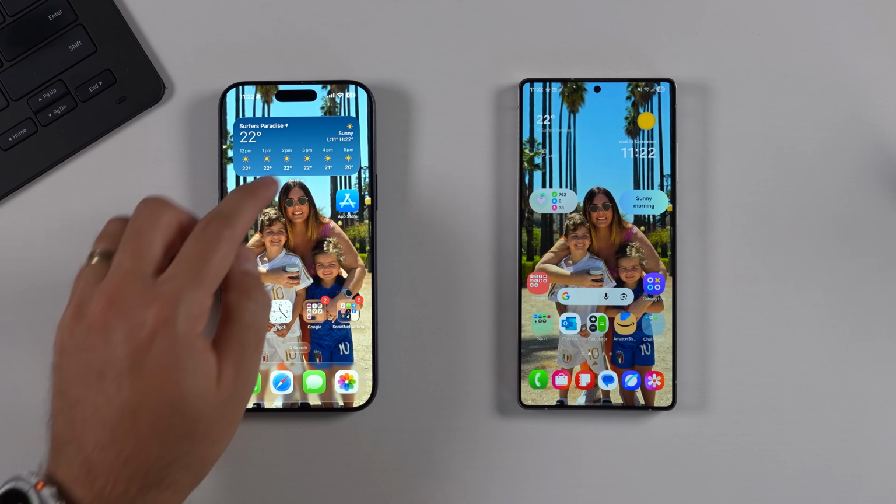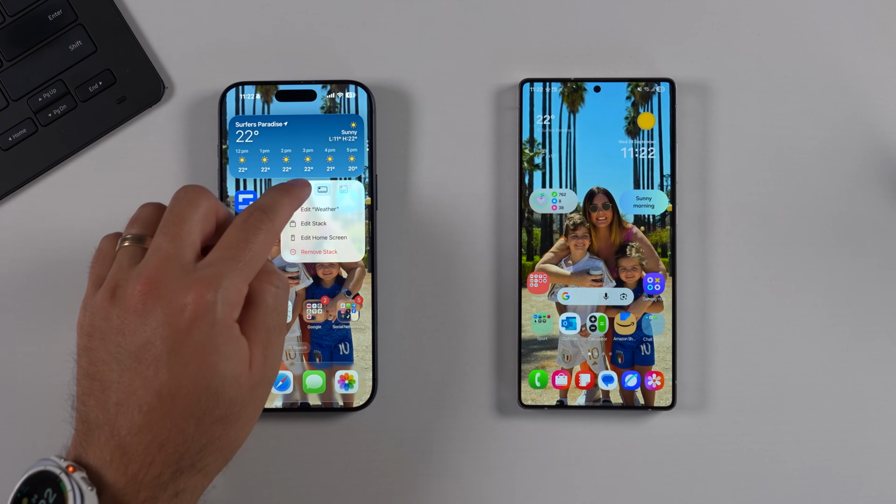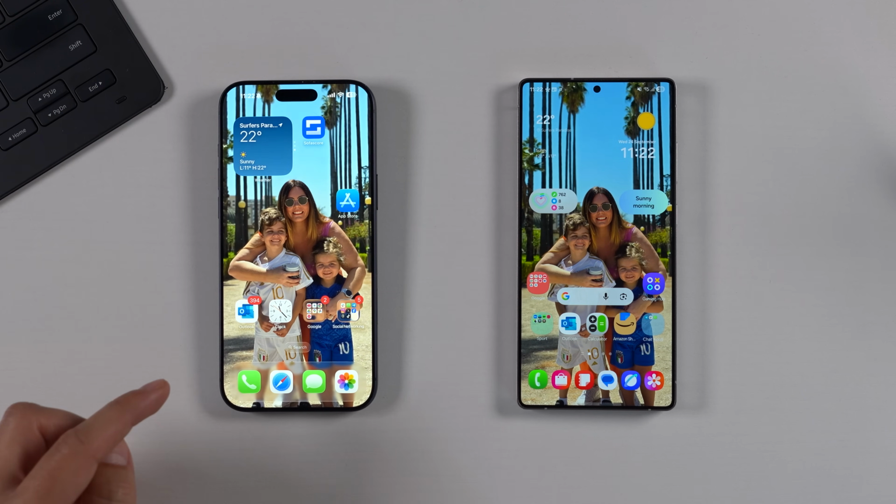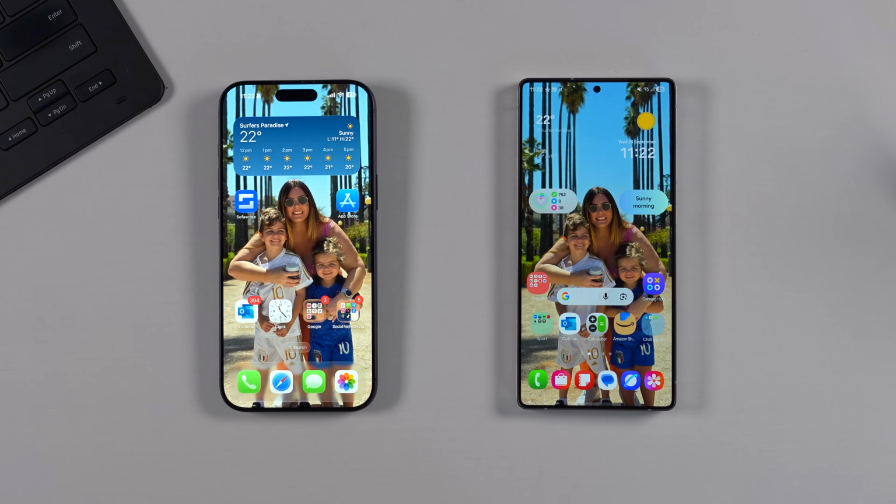So that's the customization, like even to do with widgets. It's very easy to transition the widgets from one size to the next, but those are the only two size options for widgets.